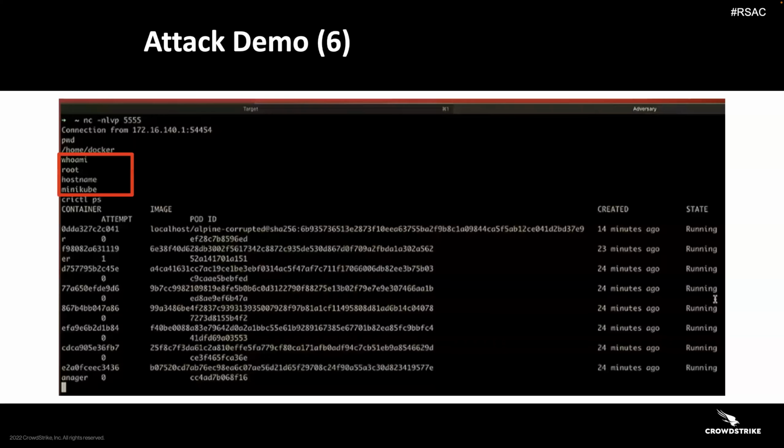Let me go to the next slide. We got the connection back to the attacker, and then we can see that we are running as root. You see it on the upper left side. We can see that the hostname is minikube. We dropped into the underlying host, and at this point we are also listing all the containers running, as you can see. And at this point, this is game over, right? What we can see here is all the containers that are actually running.